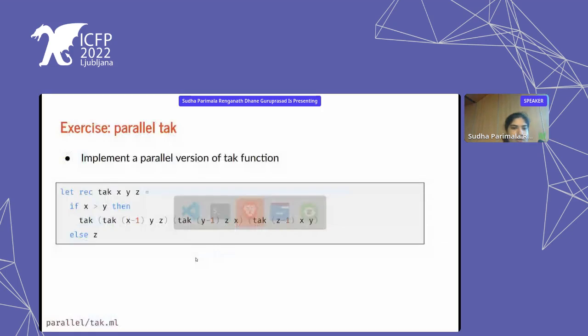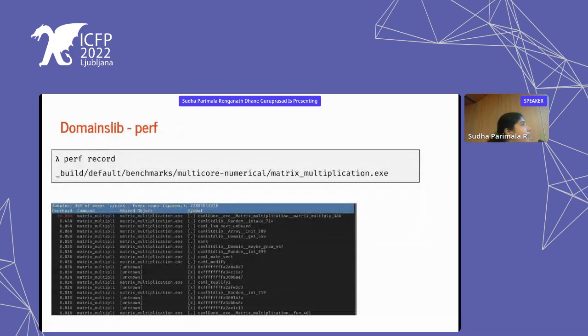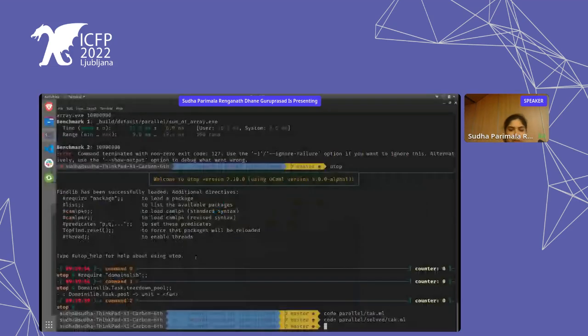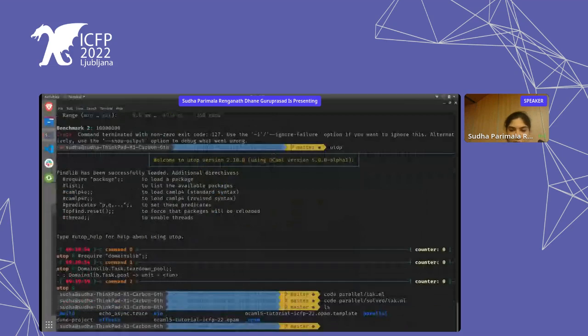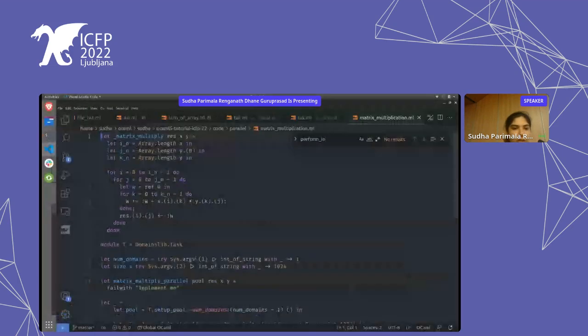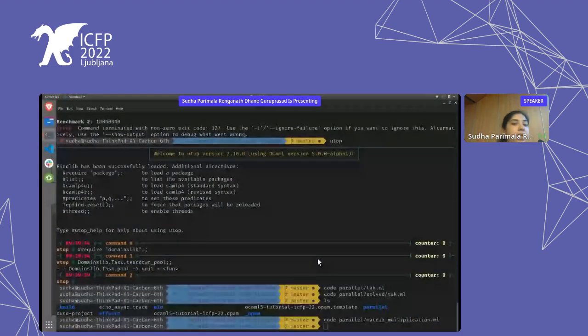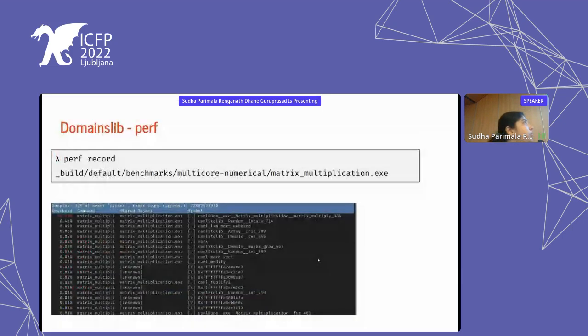Okay, so just a quick FYI. We use the Linux perf tool for performance benchmarking the applications. And we have another exercise. Yes. We have a matrix multiplication, which we can also try. But before that, just to give a quick primer on perf. So we use Linux perf for performance benchmarking.